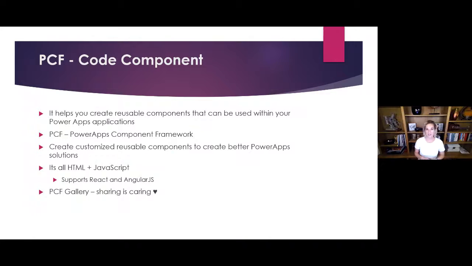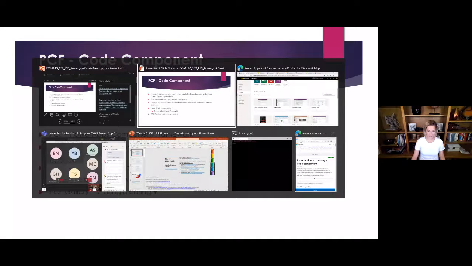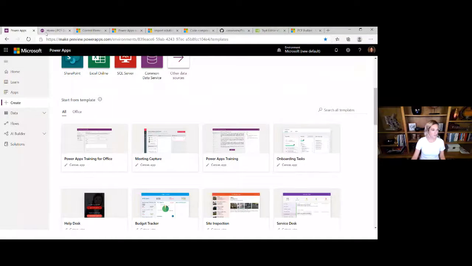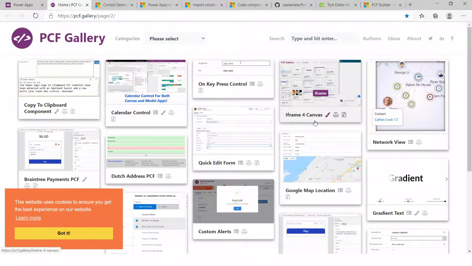There's also something called the PCF Sharing Gallery, and I want to show you that quickly because sharing is caring, right? That's why we're here. We're all sharing knowledge and fun. This is the PCF Gallery. There are people who have built different components and put them out there, and you can just go grab them. Maybe there's something out of the box that doesn't work for you, but somebody else built something and shared it with the community, and you might be able to just grab one of those. So that's something to be aware of. Also, if you build something, you can share that with the community.